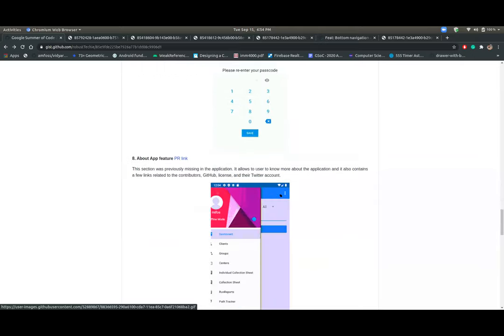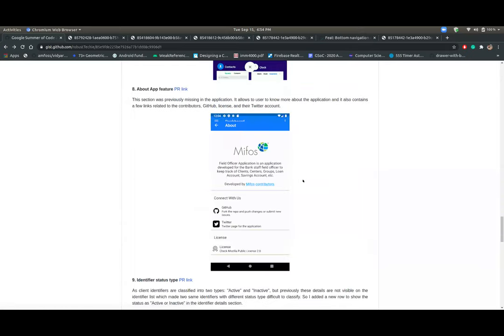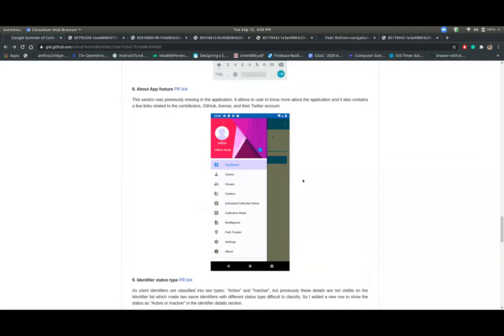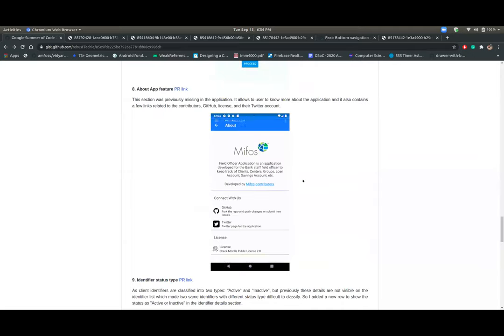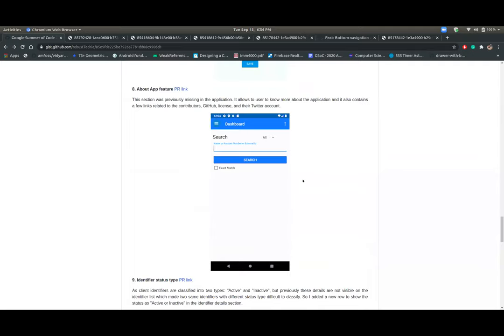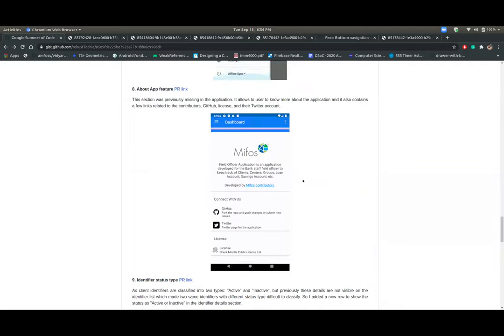The eighth thing was the about app. As an application, every application needs to have an about page. Previously it was missing in the application, so I added the about feature. Now it shows a few things, like what the app actually does, where to report bugs if you find any, and the GitHub and the contributors list in the about us page.